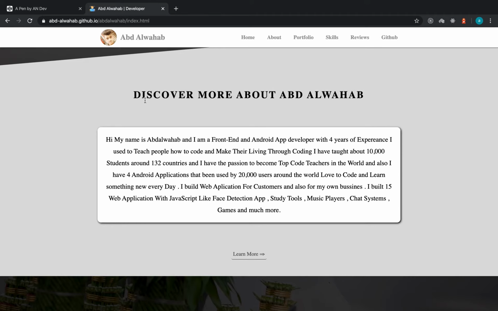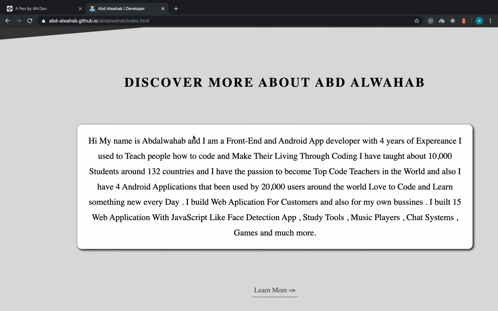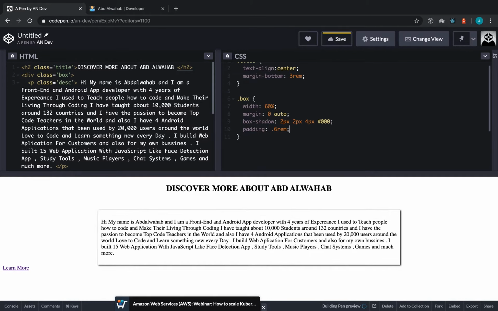Another thing that we want to apply is padding for our box from all sides, because we can see we got some space between the text as well as the box. So here I'm just going to say padding to be 0.6rem from all sides, and let's take a look. Now it is much nicer. However, from the left and right I'm going to say 0.9rem, a larger value.